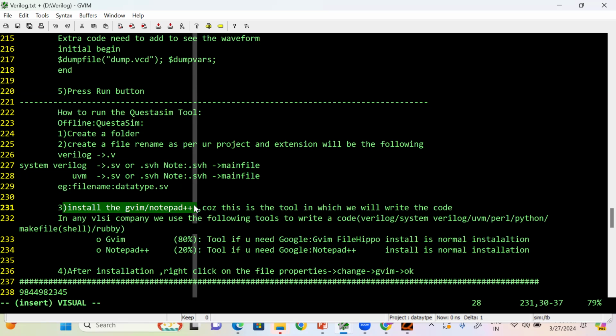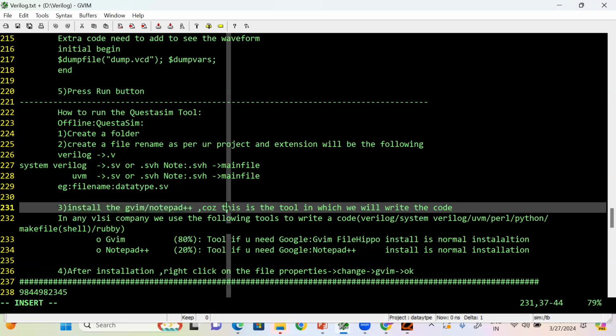See, if you write in Notepad or WordPad, what happens? Even if you make a mistake, you'll never get to know. But with the help of GVim, you are able to identify it and there will be more readability. Correct. No one wants to read in a WordPad. But if it is colorful, obviously it will attract. Correct.